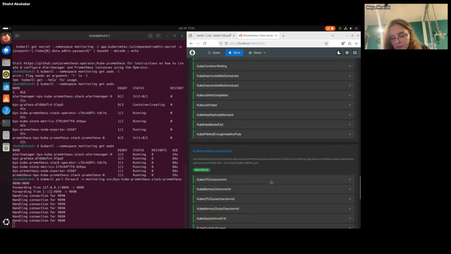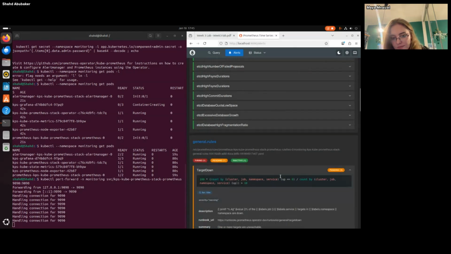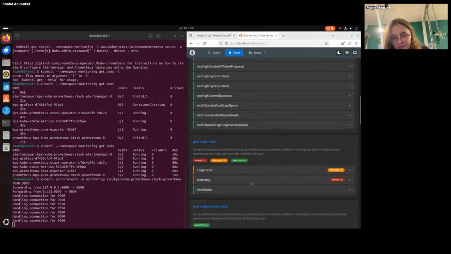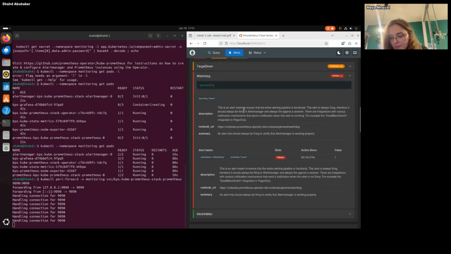It's saying it's down, but actually it's not down. I'm working on it. There are a couple of alerts you're going to see. It's firing automatically without you intervening, even if there is nothing wrong in Kubernetes, because this alert is meant to ensure the entire alerting pipeline is functional. That's why this alert is always firing, and it should always be firing an alert at the receiver.